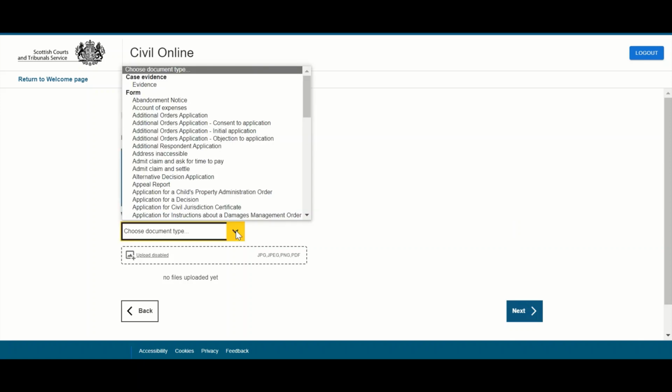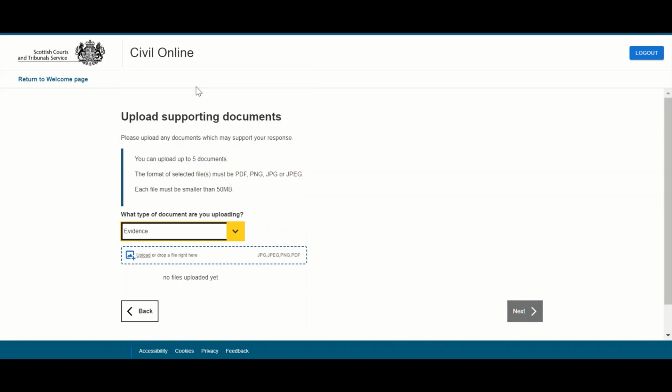Users are first required to confirm the type of document that they are uploading. The document can then be uploaded using one of the methods already shown in this video. Once any required documents have been uploaded, users should select Next.